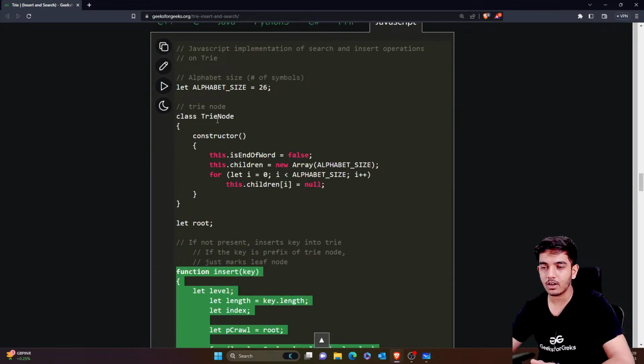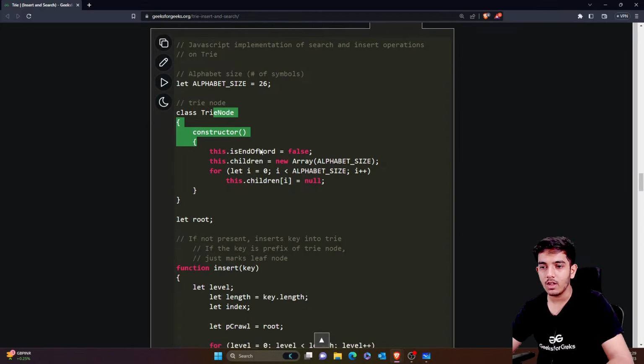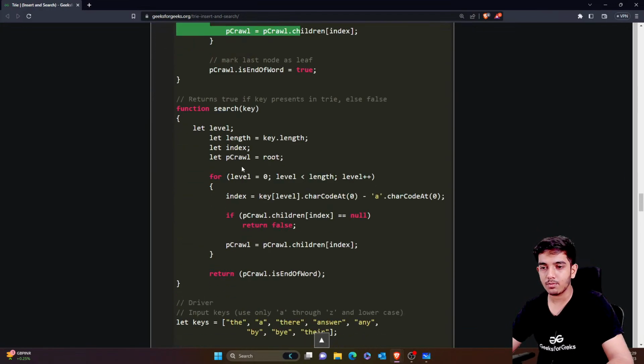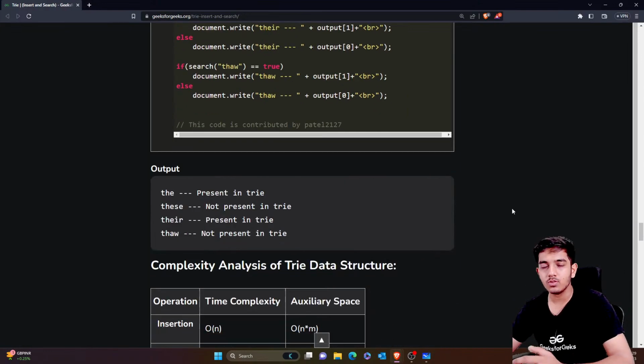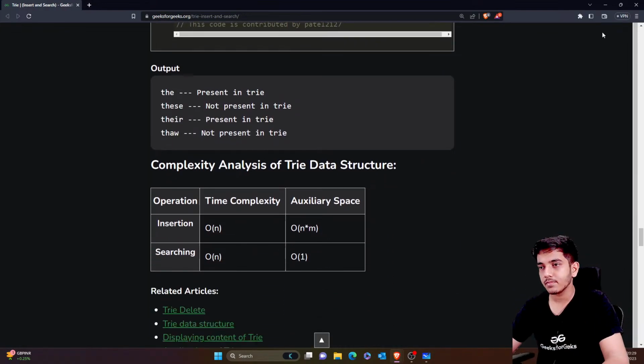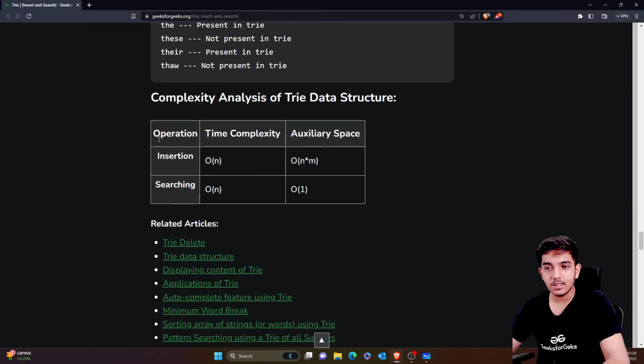They have first created a trie node, then they have performed an insert operation, then they have performed a search operation, and they have done it like that. But I'll be using a different approach. Also, you can see that there are some time complexities given here.